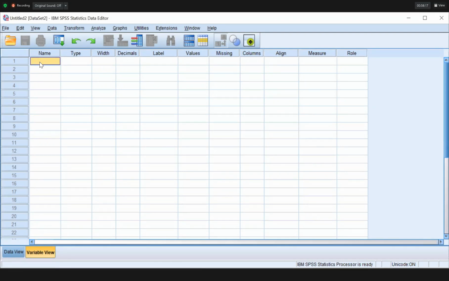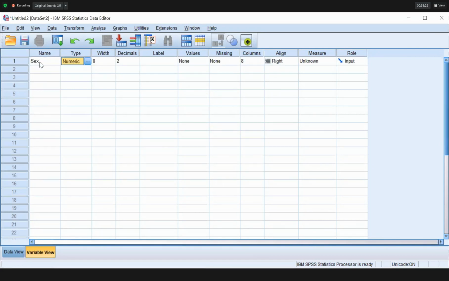So here we have sex. Then the type of data, by default, is set as numeric. If I'm supposed to have sex, male, female, which I'm supposed to put in a certain order, I'll use numeric. If you have a questionnaire where people are supposed to tick options you give them, you use numeric. But if they are supposed to write the answer, then it is string.